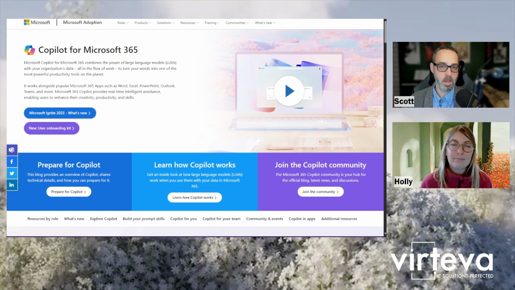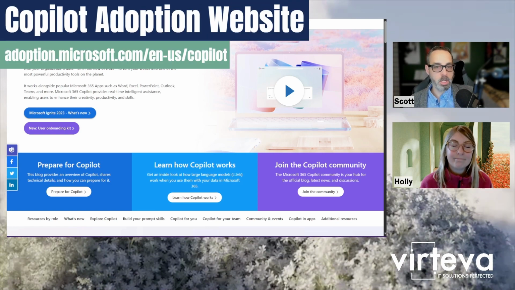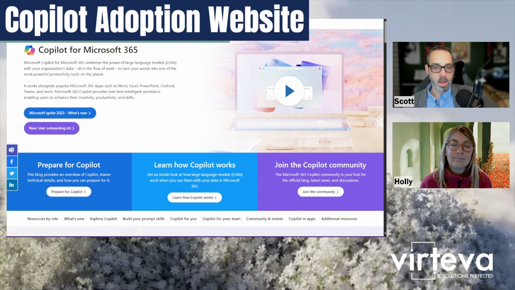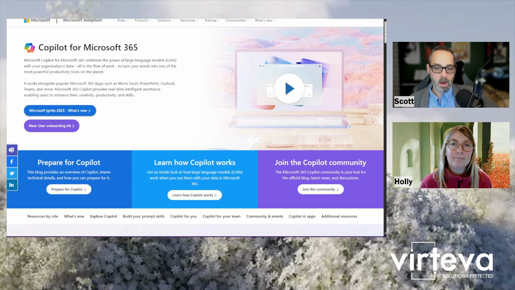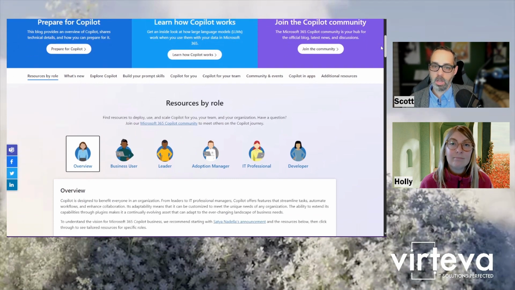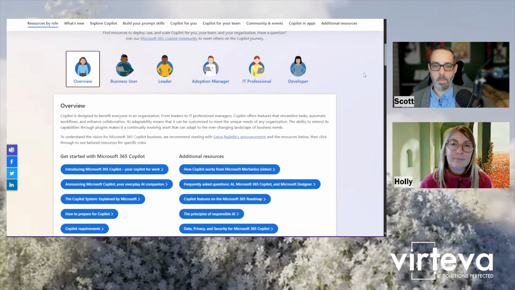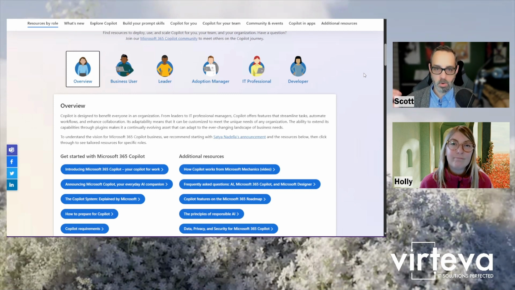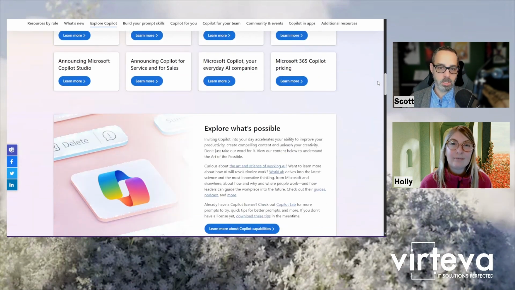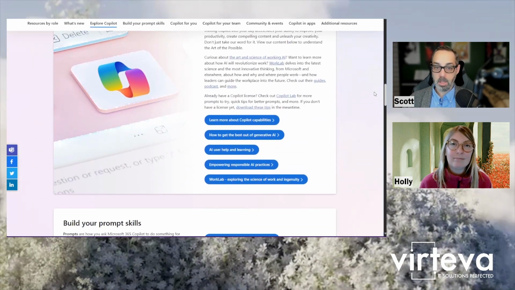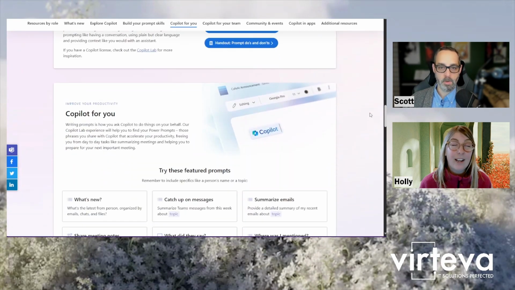From Microsoft's standpoint, they have a website, adoption.microsoft.com, for all of their products. They have a Copilot page on there, which I have on the screen right now, and that has all the information you need to learn how to prepare, how it works, and joining the Copilot community, learning how to use it from a couple of different points of view, whether you're a leader, an IT professional, or a developer. There are tons and tons of design docs up there that we've been reading for the last 6 months as they've been making more and more of them available.